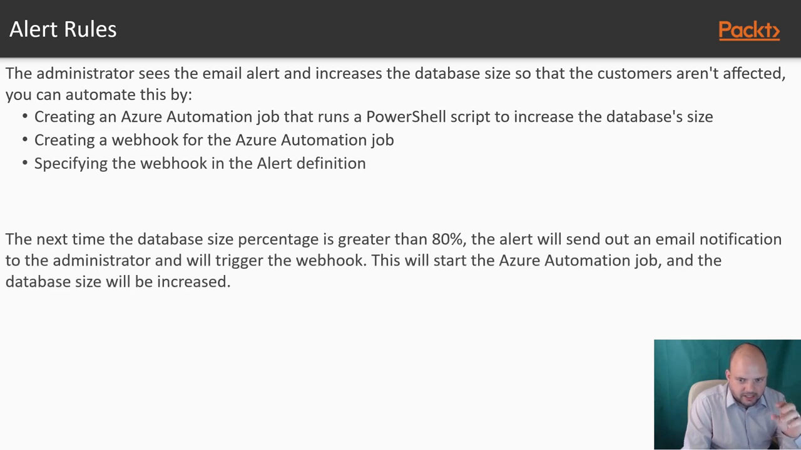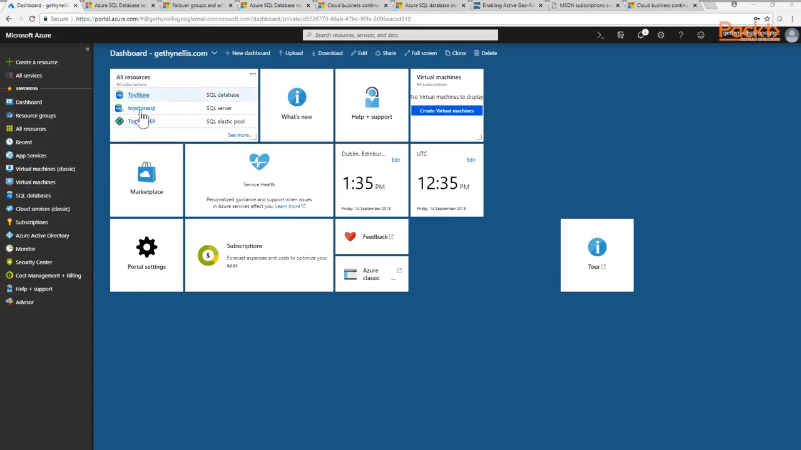The next time the database size percentage is greater than 80%, the alert is going to send out an email notification to the administrator and trigger the webhook. This will start the Azure automation job, and the database size will be increased. We have seen the creation of alerts previously when we were looking to auto scale our database.